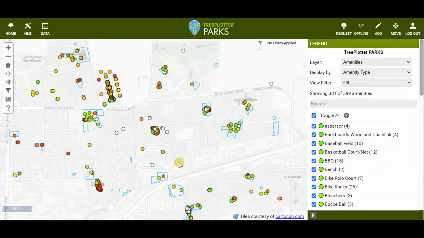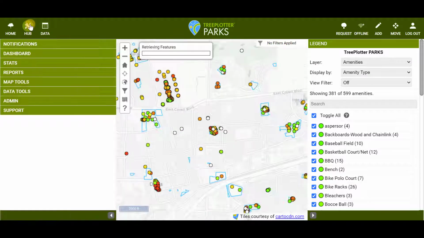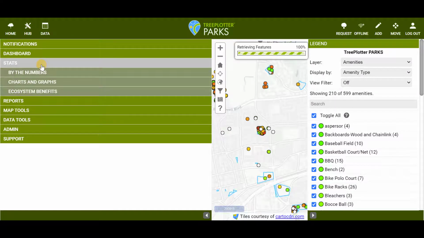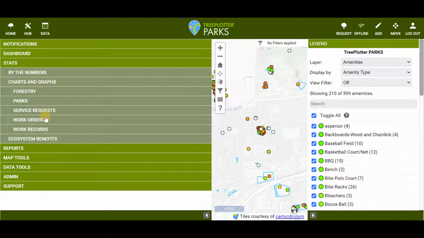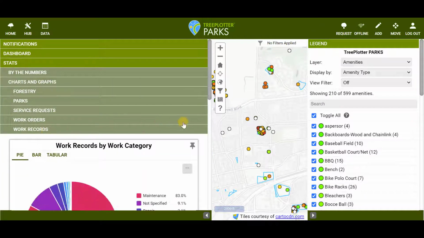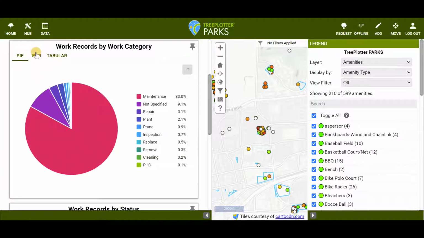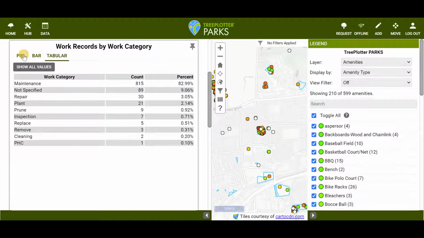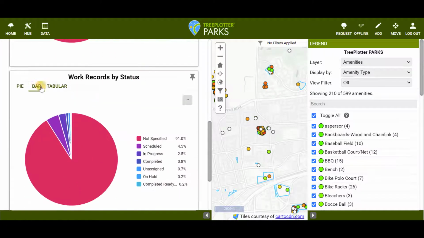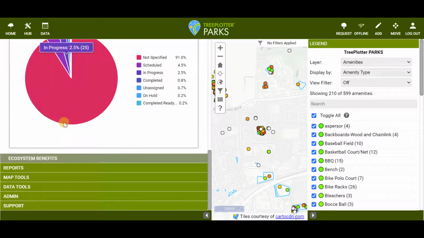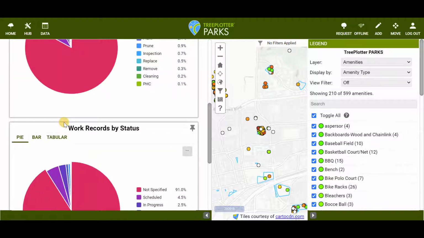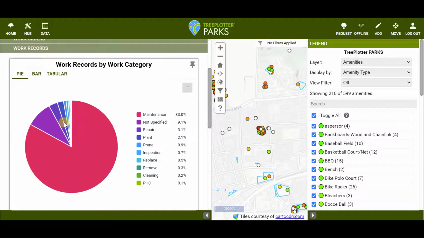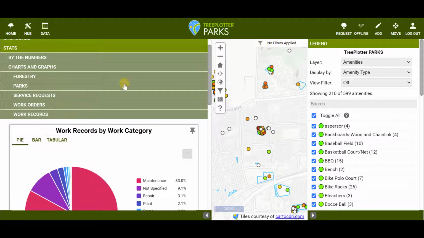In the Stats section of the Hub, you can view stats on your work records. Here, you can view graphs and charts and tabular data of your work records by category and work records by status. Here, you can find out what work is most frequent for your organization and how many work records are completed, or on hold, or scheduled.